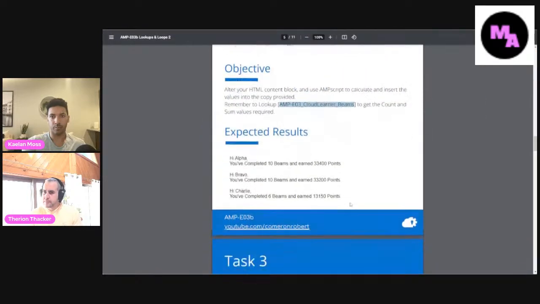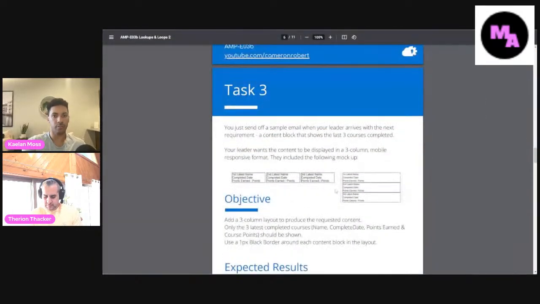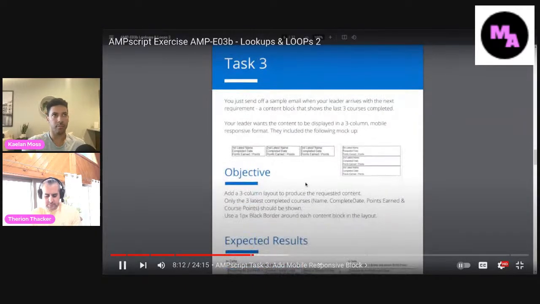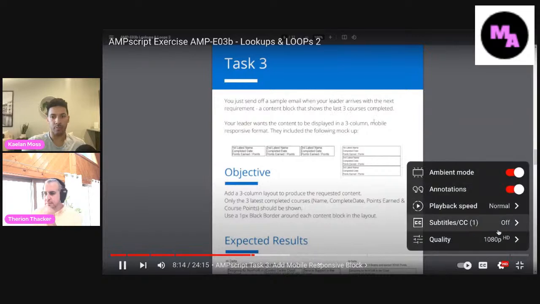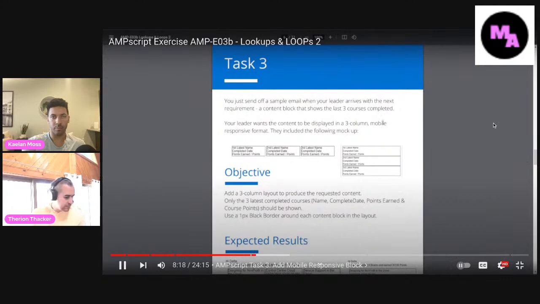Let's now have a look at task number 3. So you just send off the sample email and your leader arrives with the next requirement, a content block that shows the last 3 courses completed. So the leader wants the content block to display in a 3-column mobile responsive format.